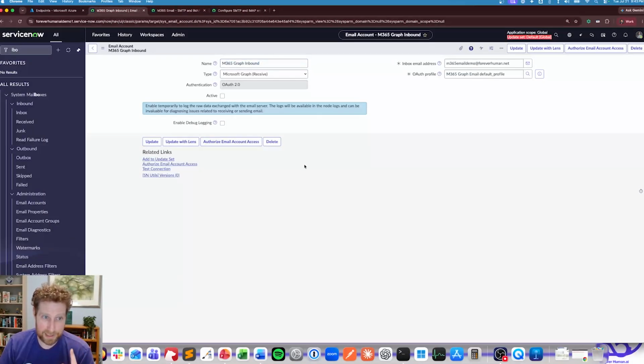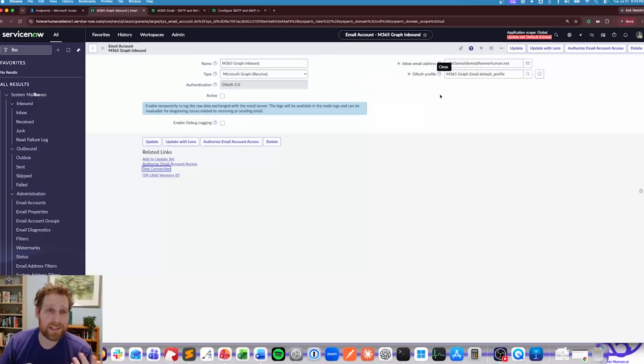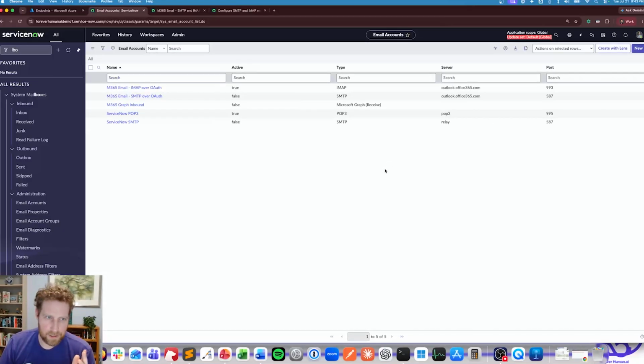It got that token successfully. I'm going to hit test connection and I expect it to fail. I'll probably come back later to show you it succeed, but I wanted to demonstrate. Oh, connection successful. Amazing. Okay, so that one worked already. The replication delay was in my favor. So we've got graph inbound.